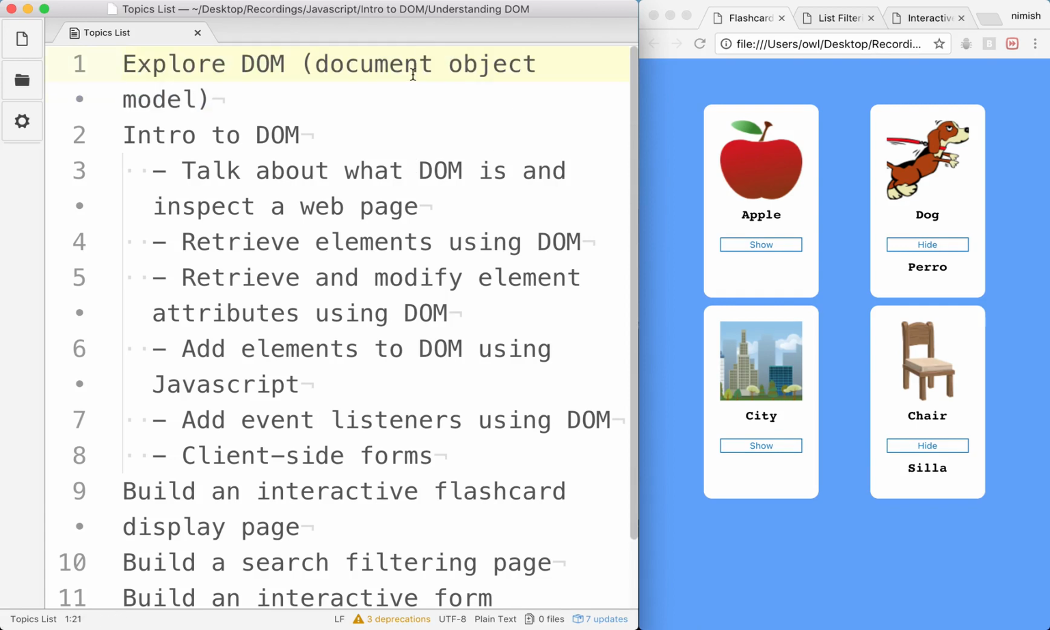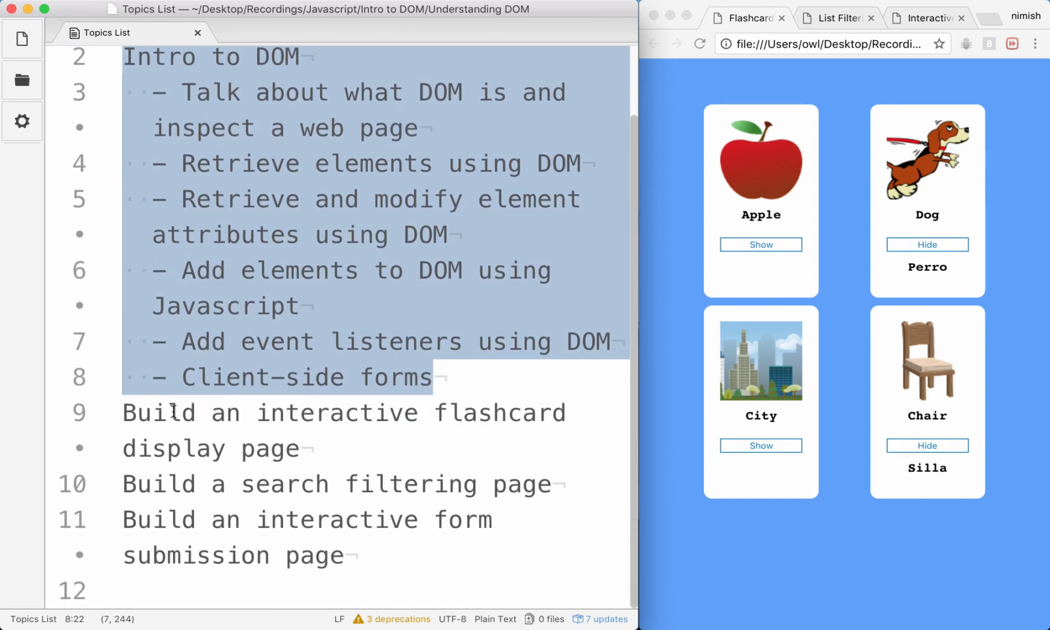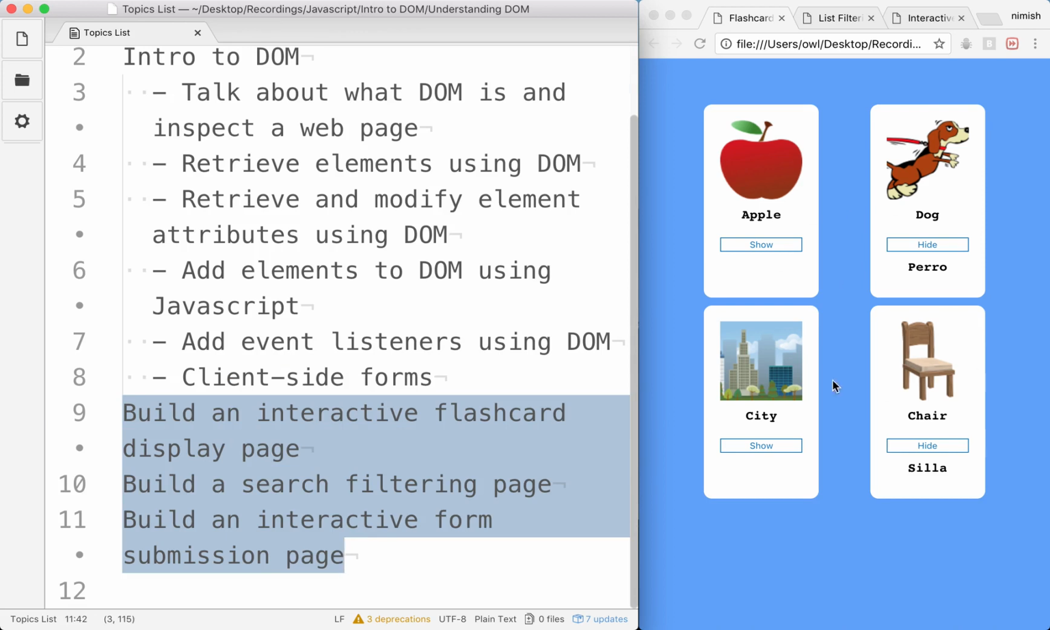My name is Nimish, and I'm going to be your chief instructor guiding you through this tutorial, in which we're going to learn all there is to know about the DOM and how to use it to create interactive web pages, and then we'll end up building 3 projects together, which I actually have loaded on the right and will demo in just a minute.